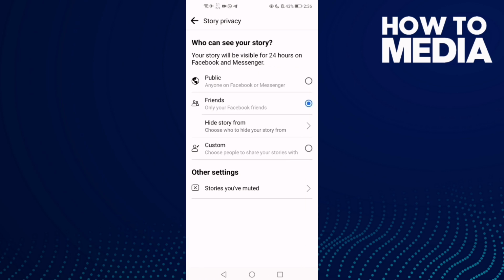And as you see here, you can find story privacy settings and then just manage anything you want, custom or friends or public, and go back and it will be saved.